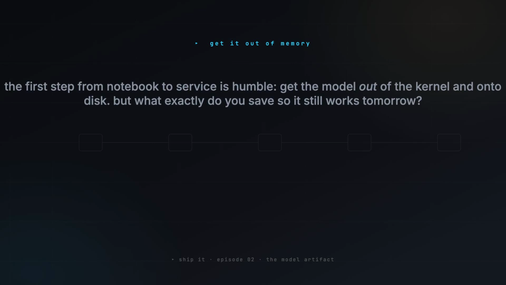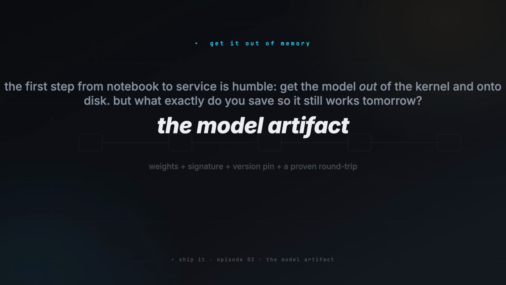Last episode, we drew the line between a notebook that ran and a service that answers, the model that lives in a variable versus the model that lives somewhere a request can reach it. The first step across that line is humble and easy to skip. Get the model out of memory and onto disk. So here's the question for the next 4 minutes. When you save a model, what exactly do you have to save so it still works tomorrow?